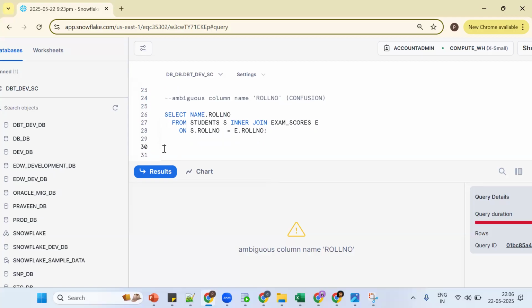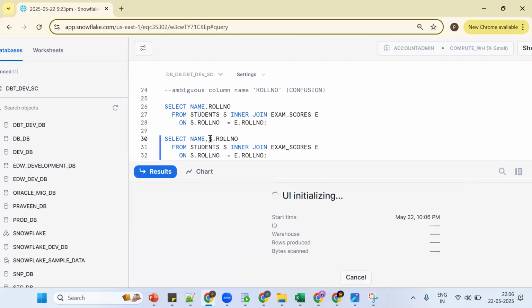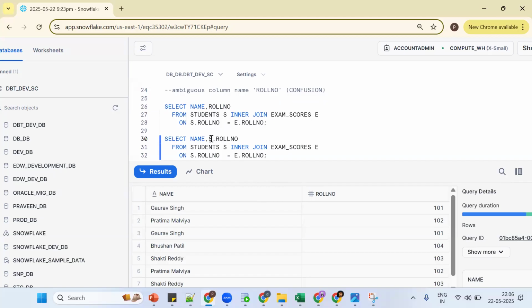How to rectify? You have to put an alias. You should put the table alias dot name. Okay, which is the main table? That table. So that's the main part. By seeing this error message, you should say this is the functionality.